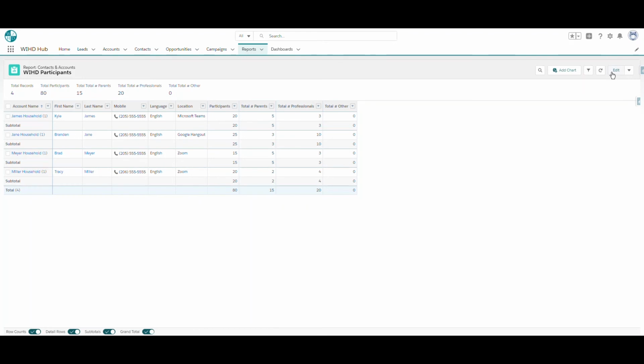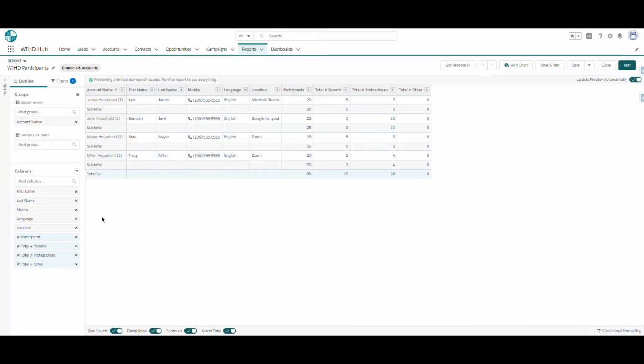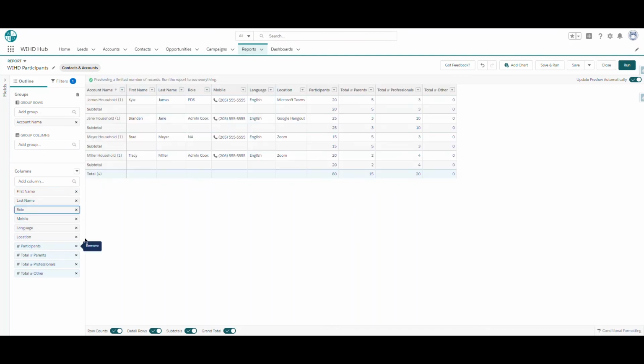I'm going to click the edit button at the top of this report, and this is where I'll be able to make any changes to the report that need to be made. For example, maybe I want to see more information on this report, so I can pull in that information from here. Maybe I want to add role from the contact, so I can add that directly from here, and you'll see that it just appears at the end. Maybe I want to move role higher up, so I'll pull it to where it needs to be so that I've identified that as well for the trainer.